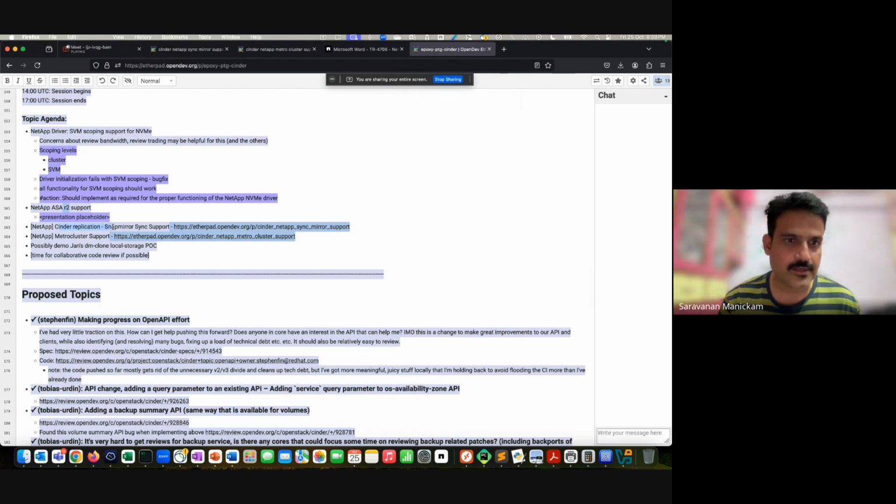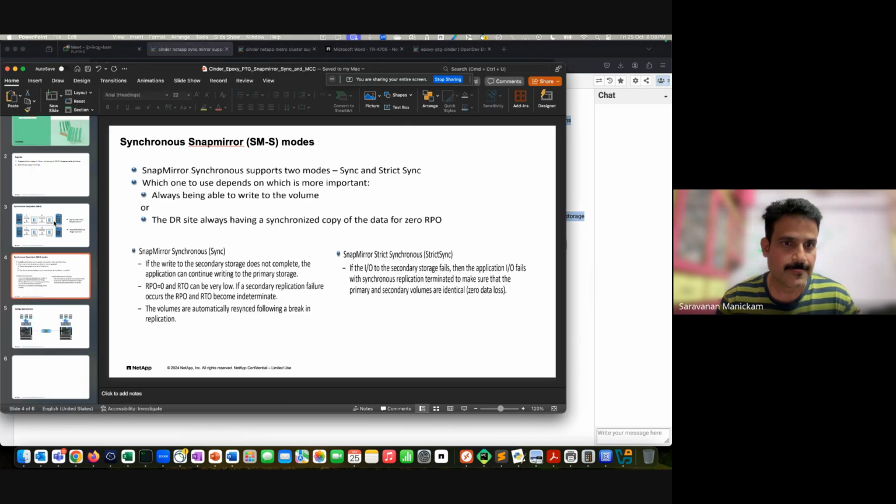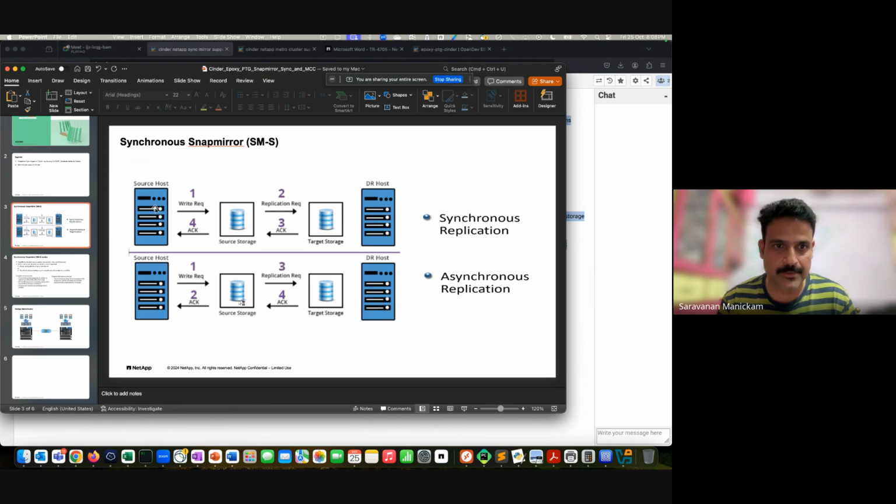So the first one is SnapMirror sync support, and I'll explain what that is. The next one is multiprocessor support. Let's go to SnapMirror sync support. SnapMirror sync is basically for replication. Today Cinder supports replication, and even in the NetApp driver we have coded that for replication. In replication we have something called primary. You see my slide deck, right?